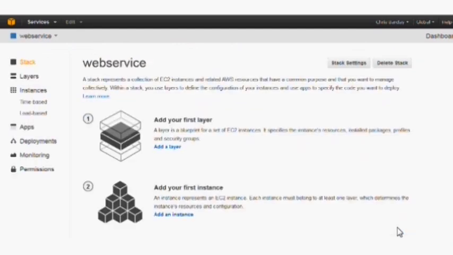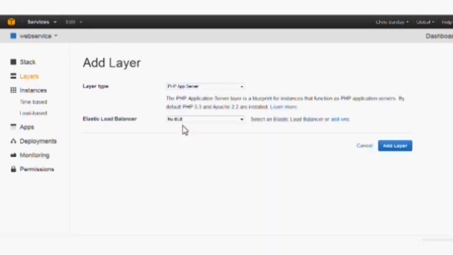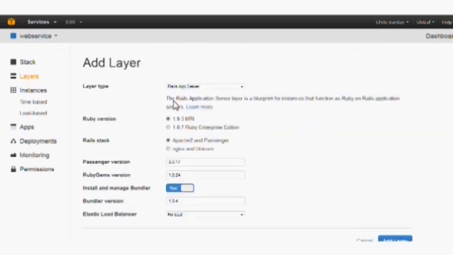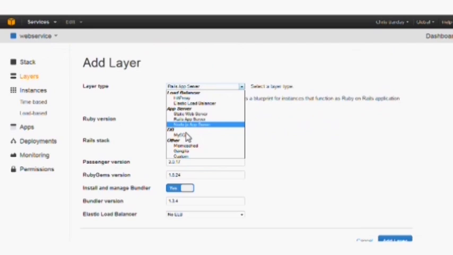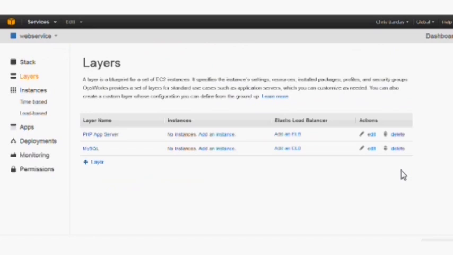Now the next thing I want to do is add some layers. The first layer I'm going to add is an app server. In this case, my application is a PHP app, so I'm going to add the PHP app server. I'm not going to use ELB for this, although I certainly could if I wanted to route traffic across multiple instances. But I'll go ahead and create my PHP app server. I'll also create a MySQL database. For this simple demo, I'm just going to install MySQL on an EC2 instance, but I could also use RDS if I didn't want to have to manage my own database, and that's oftentimes quite a bit easier.